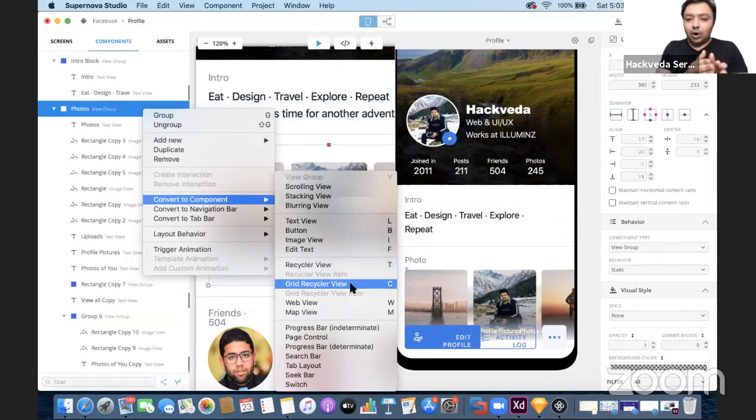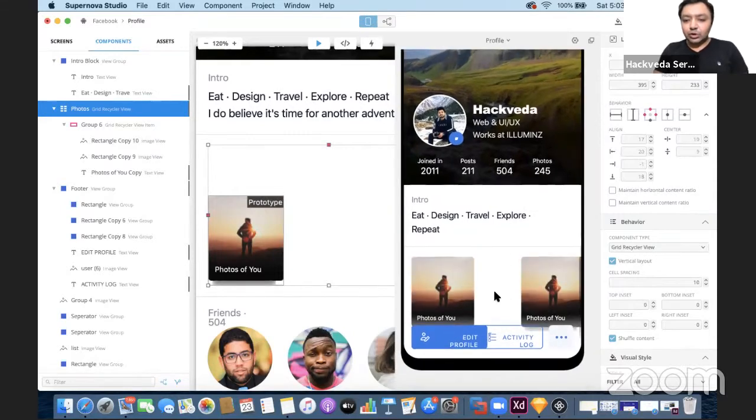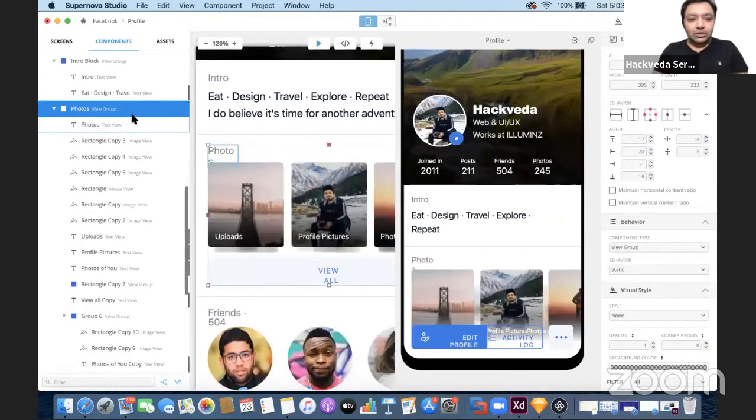Okay. So how can we convert it? Let's say if we have to make a horizontal list view, we can quickly convert it into a grid recycler view. What can grid recycler view give you? It can give you the horizontal view. So let's click on grid recycler view. And now you can see that this has actually been converted into a specific view. So this is currently the grid recycler. We can change it into the horizontal view also. Okay. So let's change it back to the original.